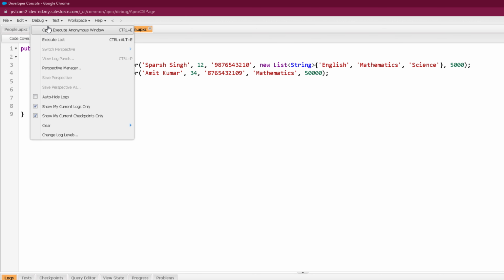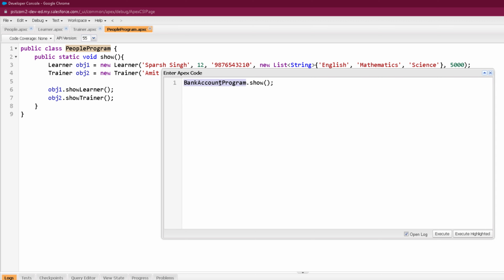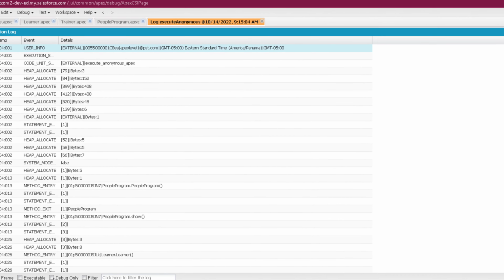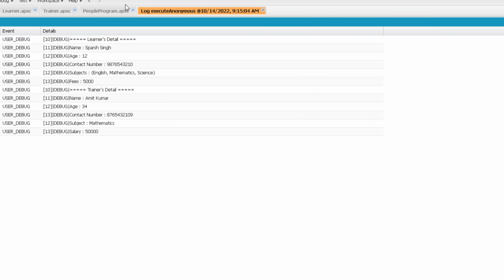So I will go to debug, open execute anonymous window. Here I will paste the class name, which is PeopleProgram. Method name is show only, and let me click on execute. I will click on debug only, and here's our output.